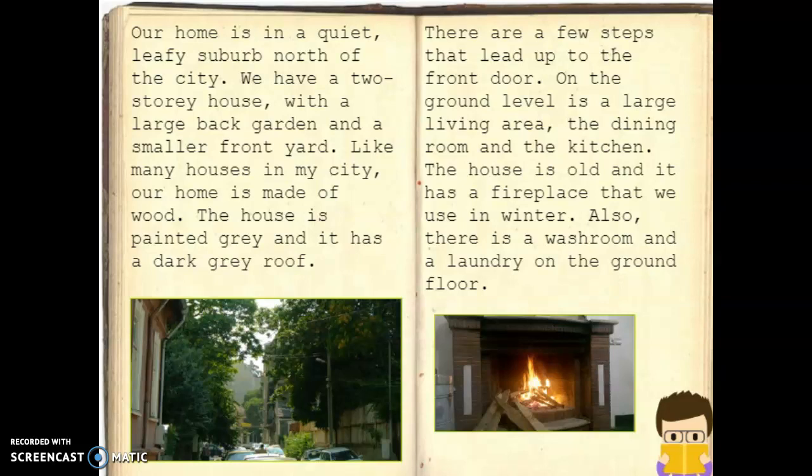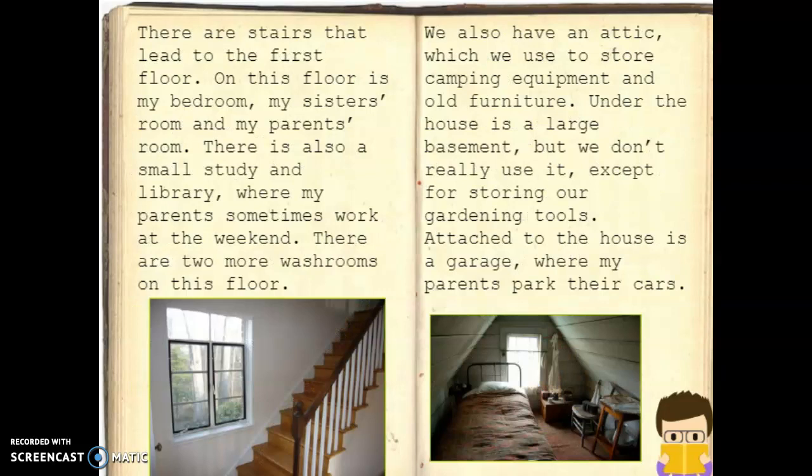On the ground level, there is a large living area, the dining room, and the kitchen. The house is old and it has a fireplace that we use in winter. Also, there is a washroom and a laundry on the ground floor. There are stairs that lead to the first floor. On this floor is my bedroom, my sister's room, and my parents' room.